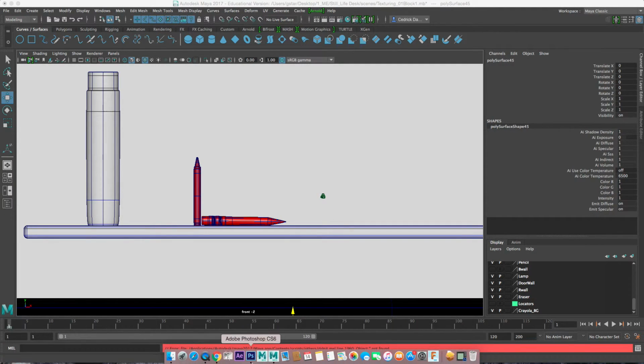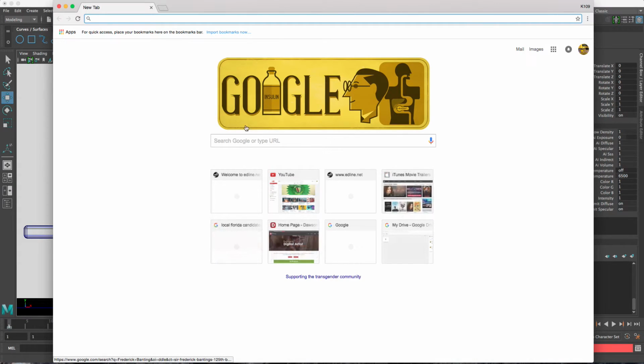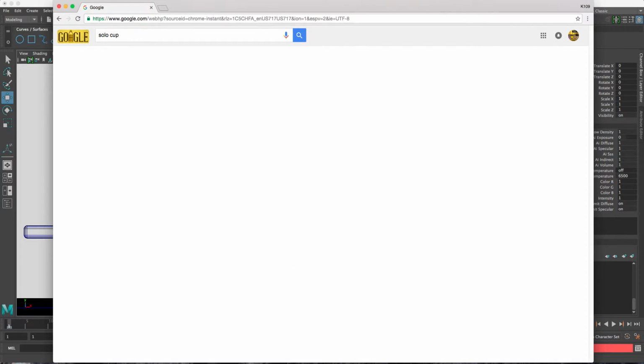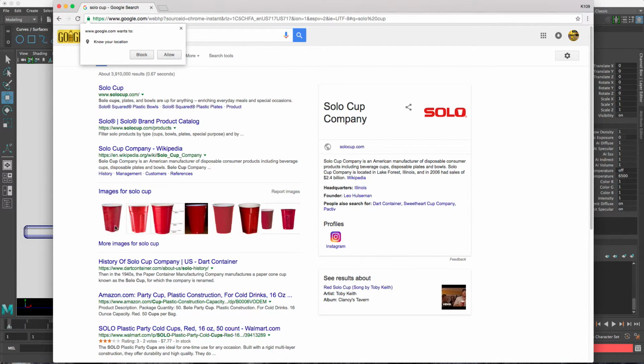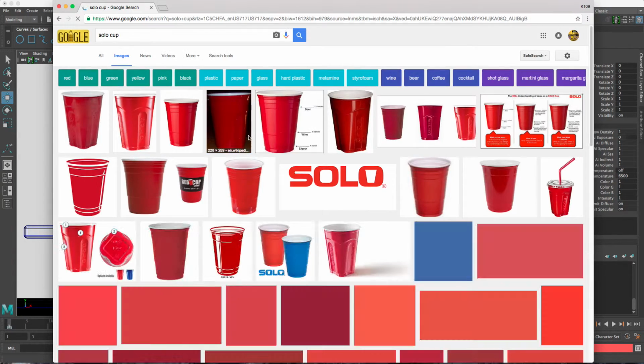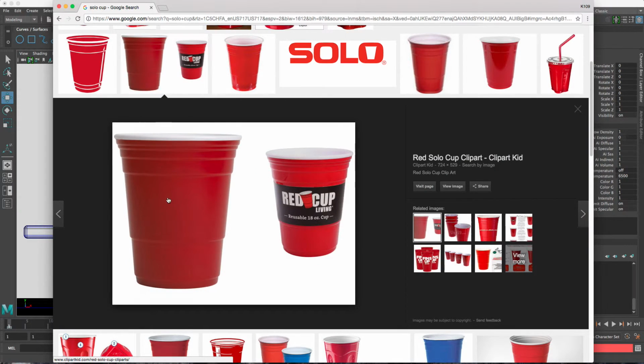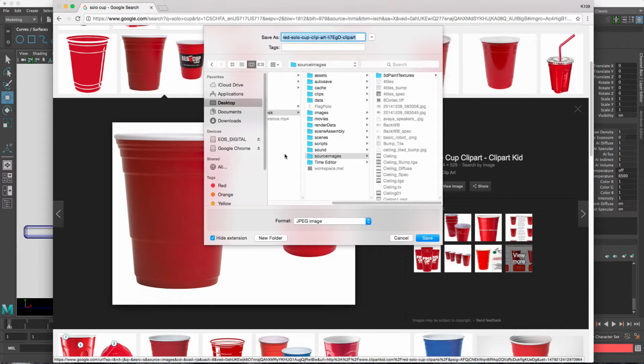So I'm going to create a solo cup. Go online and type in solo cup. We're going to use this texture. The texture we're going to use is eventually going to be really simple. It's going to be a ramp texture. So I'll look for a pretty nice detailed image, something more in profile. Okay, that's actually perfect. So I'll right mouse click, save image as, and I'll call this solo cup.